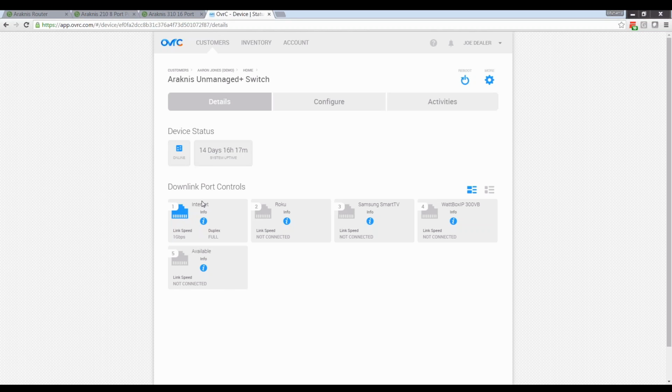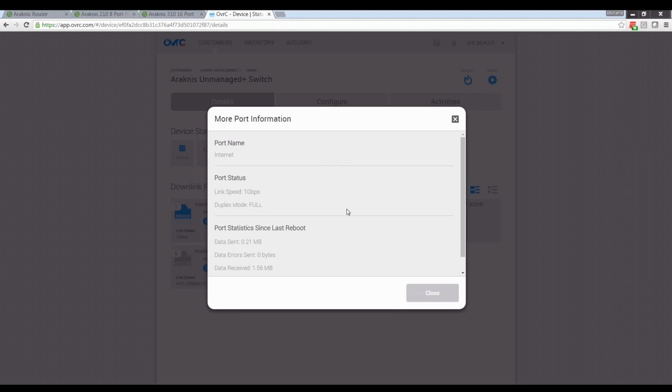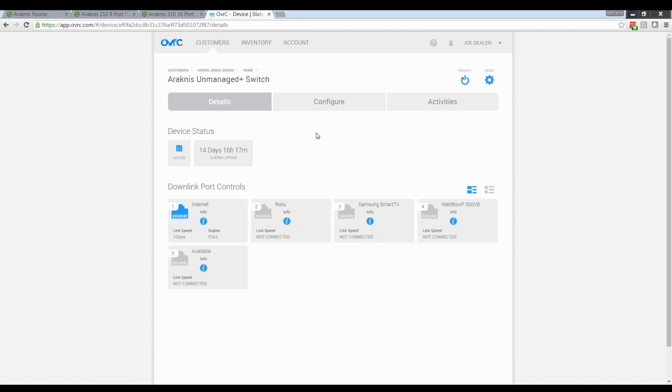So if I have this port connected to, this is my uplink, connected to the internet, I can see it's named Internet, it's gigabit, it's full duplex. I can click on the info button. I can see some port stats: data sent, errors sent, data received, errors received. This is an unmanaged switch. So this is a very, very powerful switch.